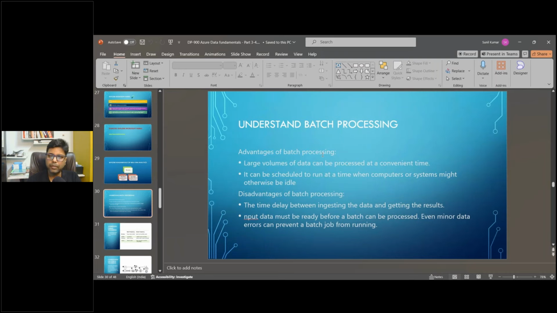So this is what we have already covered, batch processing and stream processing. Let's look at the advantages and disadvantages. I will not say it's an advantage or disadvantage of batch processing, but this is how batch processing works. This is how it is meant to be. So there are no advantages or disadvantages.